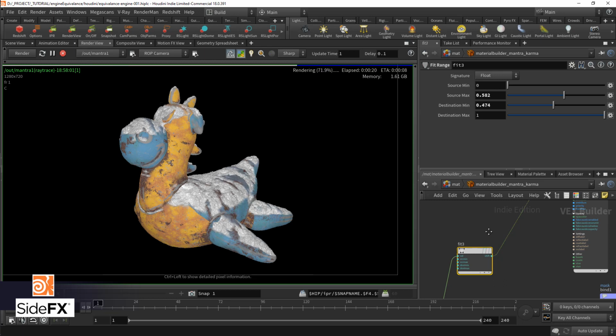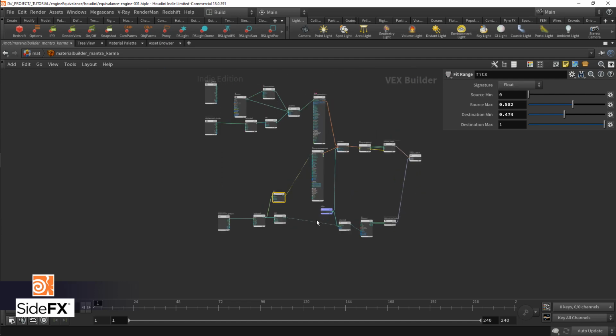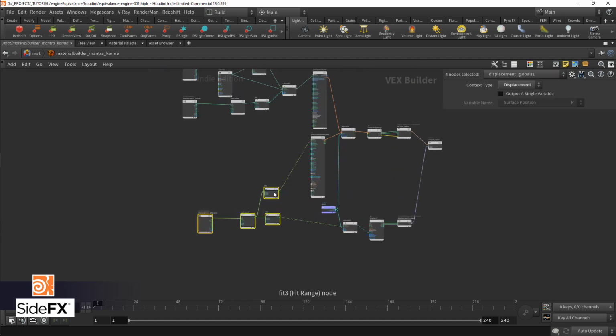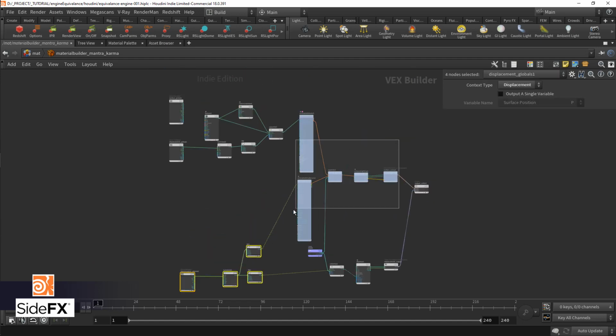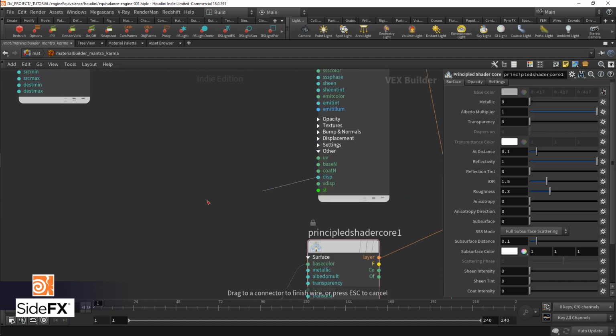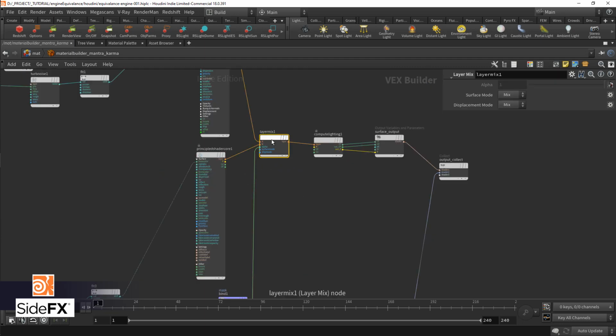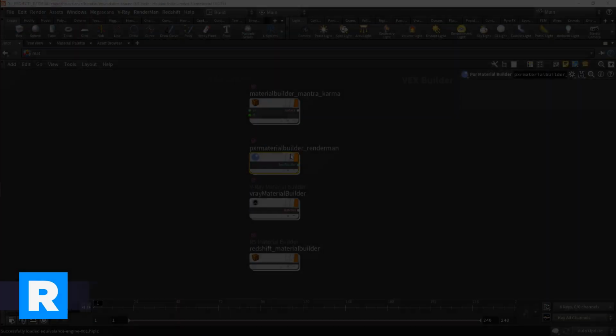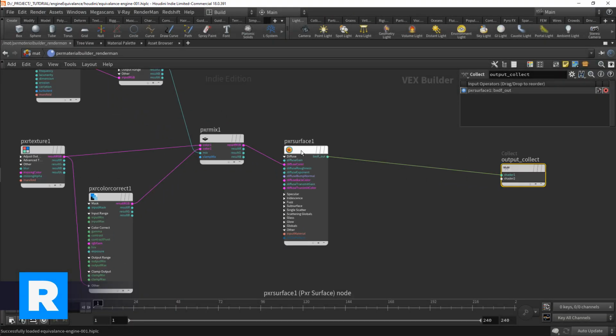One more thing I want to flag is that instead of doing all this setup to layer the displacement, you could also take advantage of the layering system in Mantra to plug the displacement straight into the material, because they got this displacement input. So that might be easier, and then in the layer mix you have the displacement mode that is doing all the job for you. So now the equivalent workflow with Renderman.